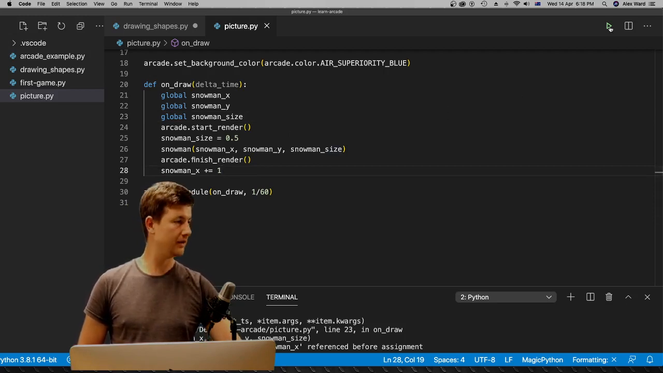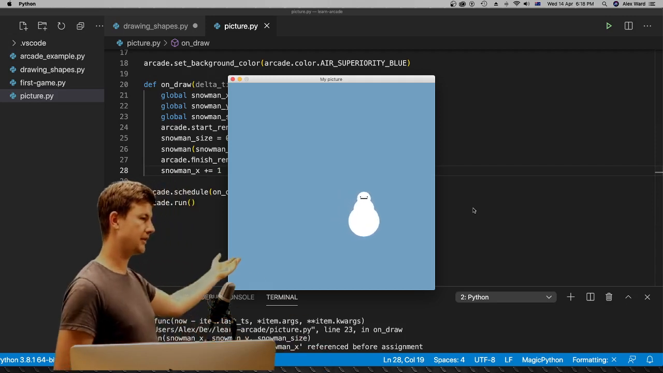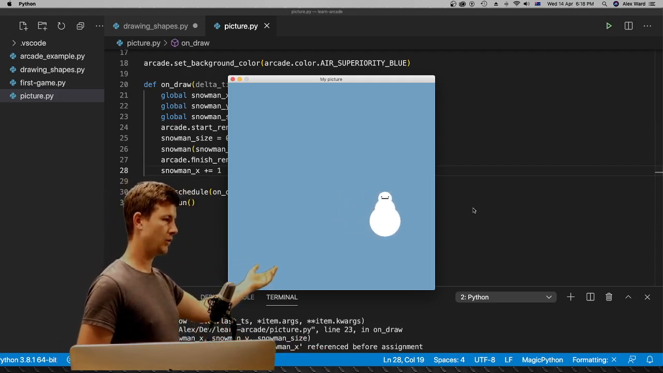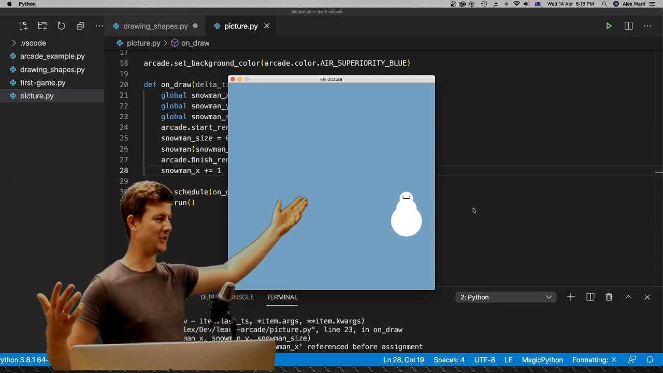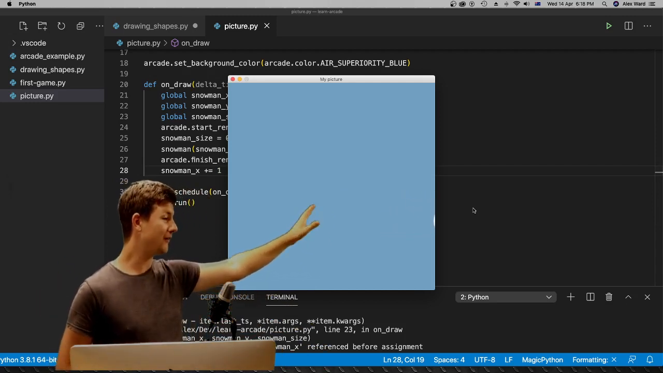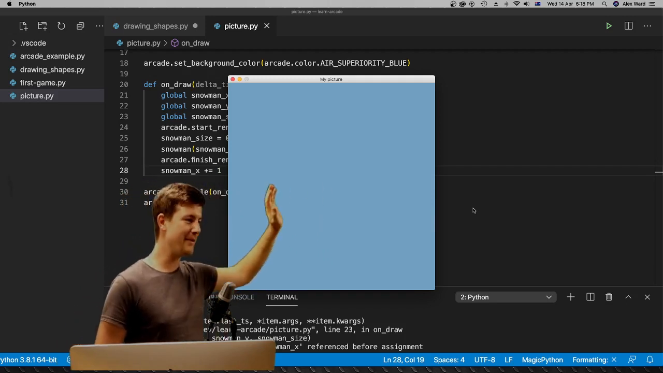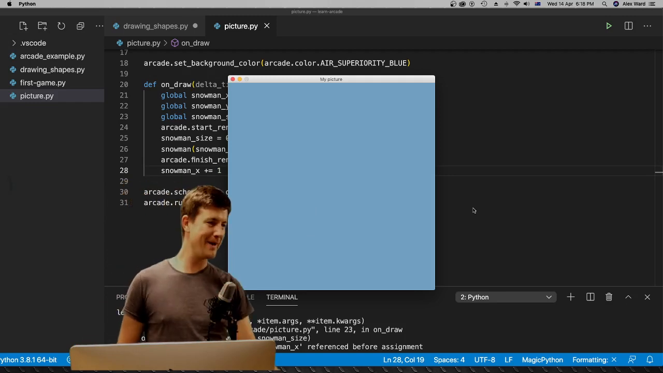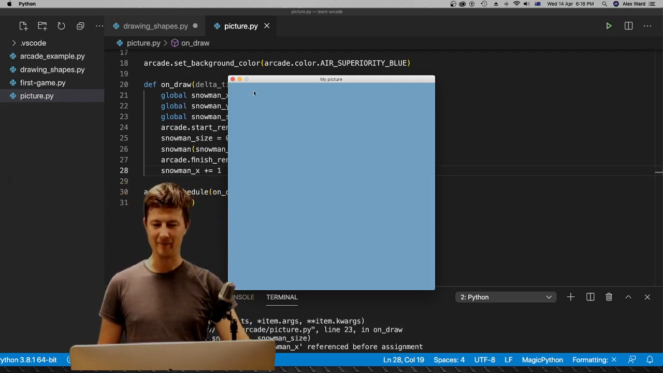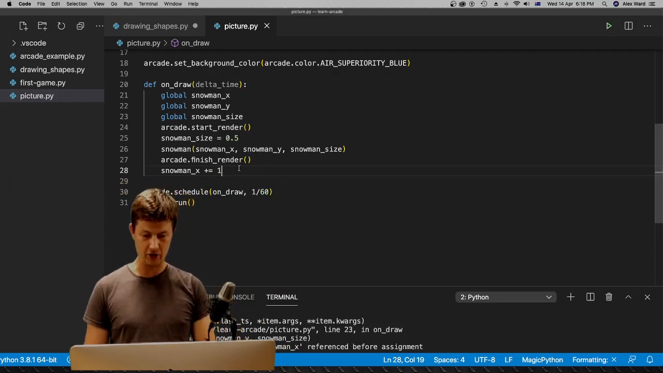Is my snowman now going to move off to the side? He is. Look at that. Wonderful. We have a moving snowman. Bye-bye, snowman. See you later. He's just going to keep going forever and forever. Even though he's off the screen, he's still just going to keep on going. See you later, snowman. Hey, it's working. Can we change the Y as well?